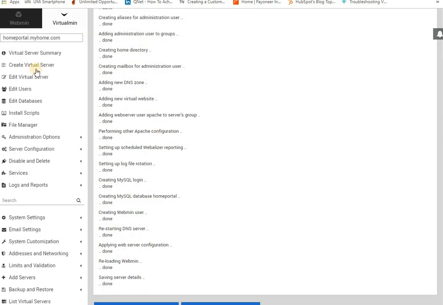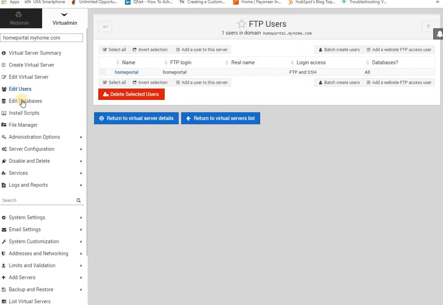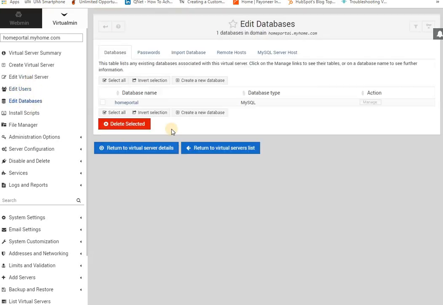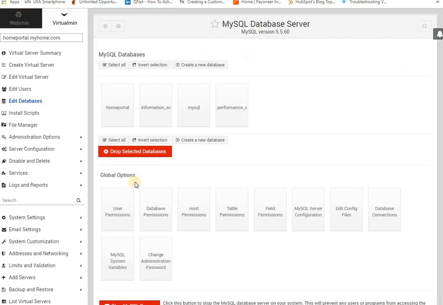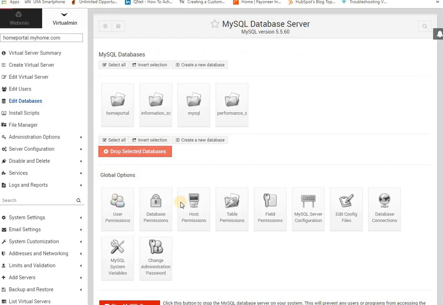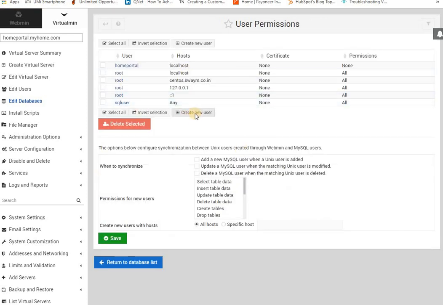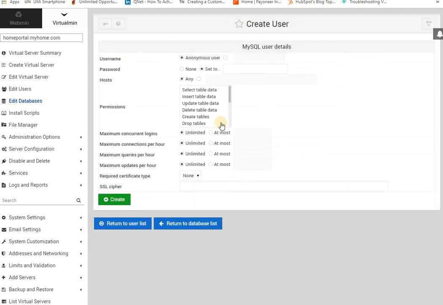Now my virtual server is created. Let's go to edit users, or in fact let's go to database, edit database, and you can create a new database or use an existing one. Click on manage. Create a new user.